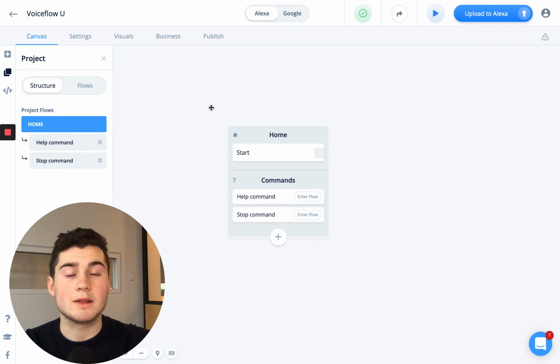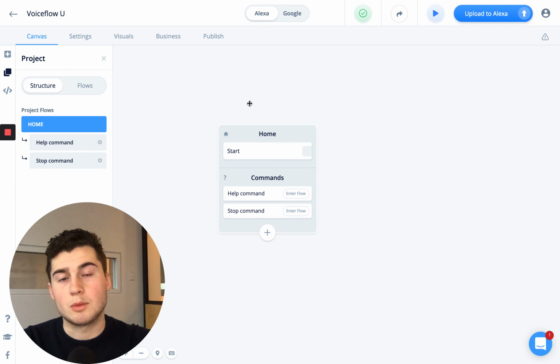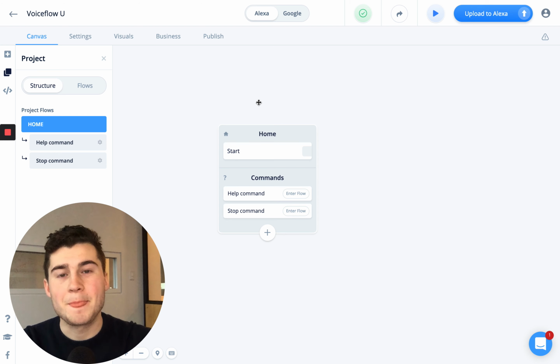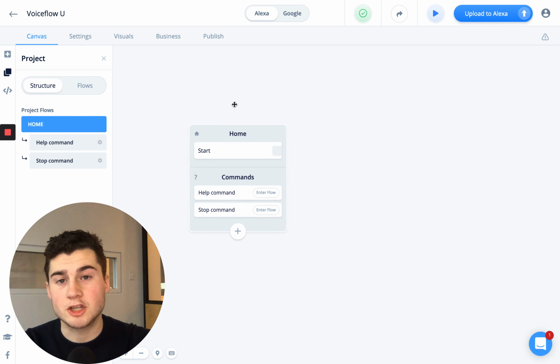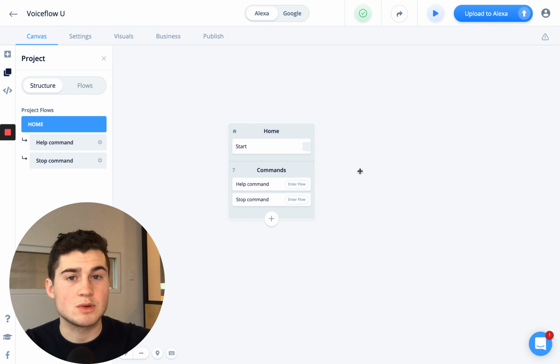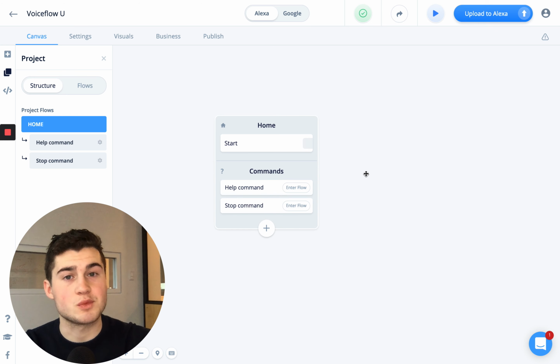So let's actually talk about a good use case for flows. A really good use case is if you're building an interactive entertainment, Alexa skill or Google action. You may want to have different stories all within the same project. Now, rather than having hundreds of blocks all on the same canvas, you can actually start to break it up by stories and then even go further and break it up by chapters within stories.